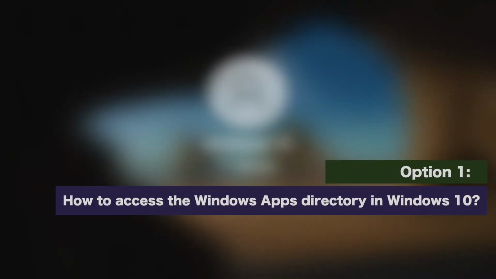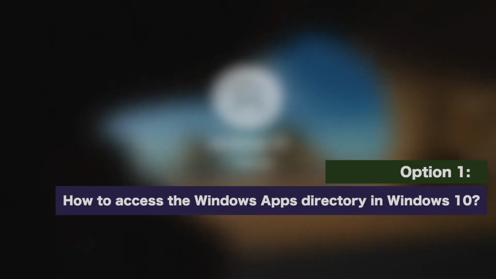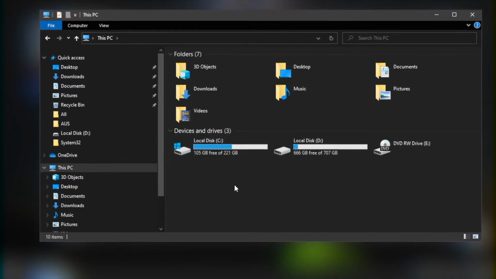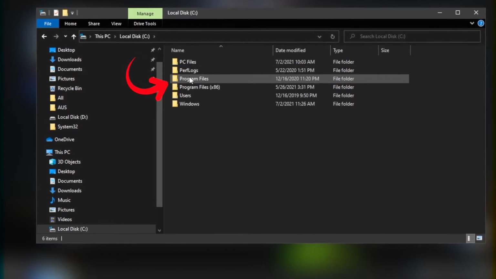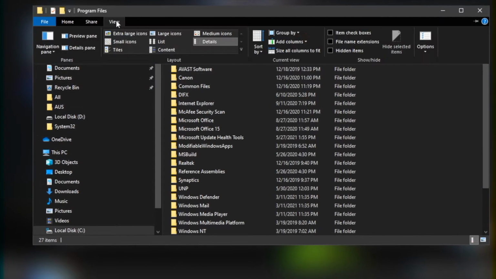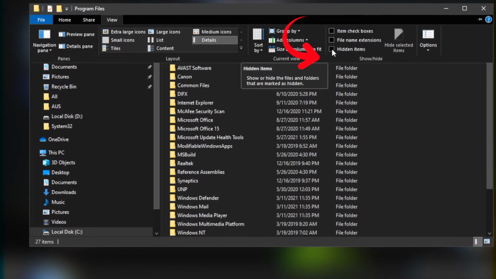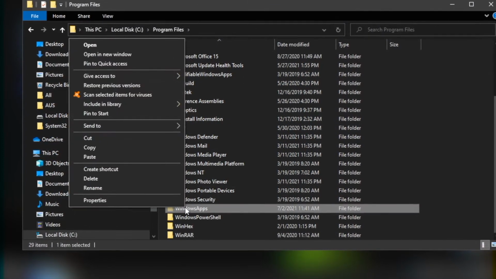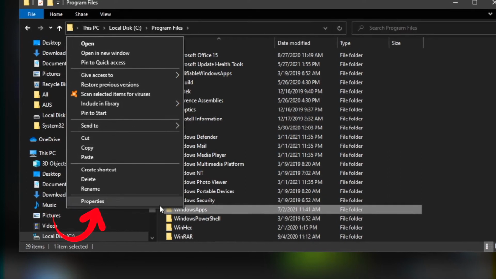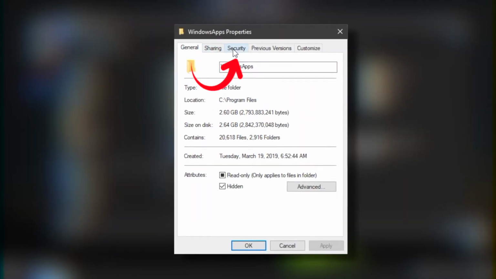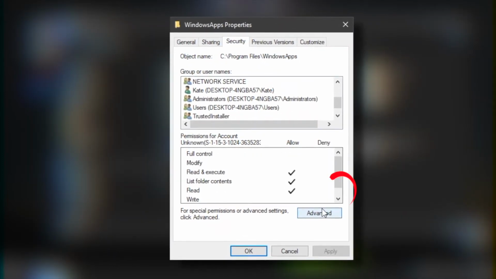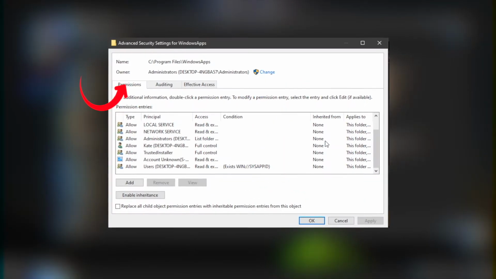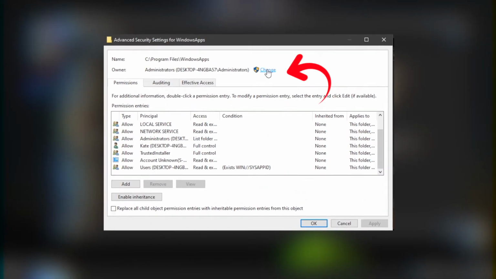How to access the Windows Apps directory in Windows 10. Here is the path you should follow. C:\Program Files. Go to View and check the box next to Hidden Items. Locate the Windows Apps folder and right-click on it. Select Properties from the drop-down menu. Select Security. Then select Advanced. Go to Owner. There, click Change.